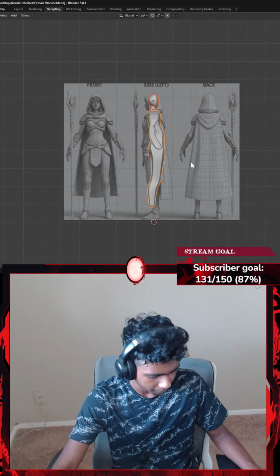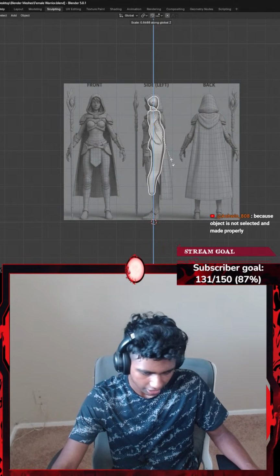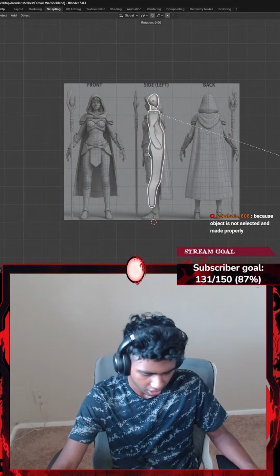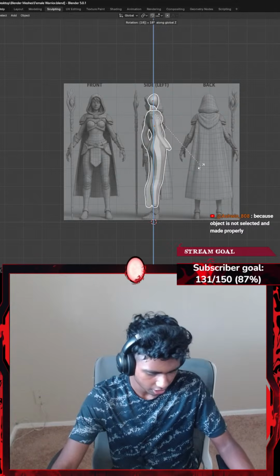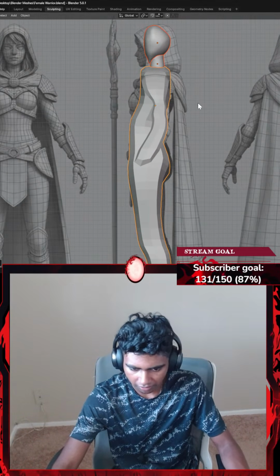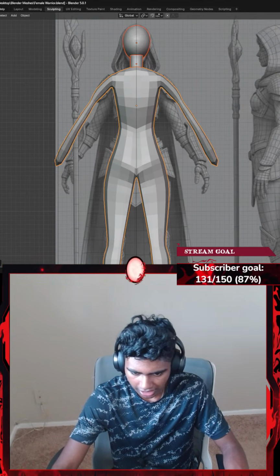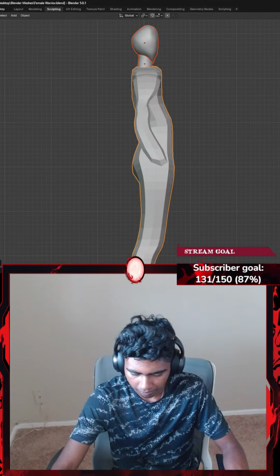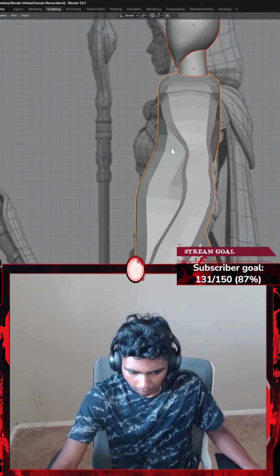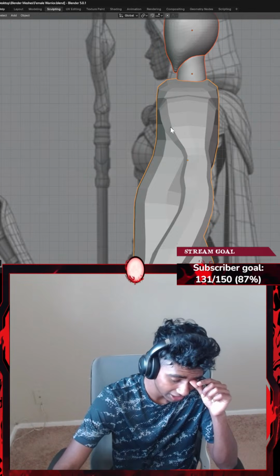Let's go with SZ. Nope, SZX. RZ180. There. Okay, RZ180 gets me facing towards this position, negative x-axis. Okay, that's the back now. I'm gonna go to my side preview real quick. Okay, now let's work on my side preview. Might work on my chest first because the object is not selected and made properly. That actually does make sense.